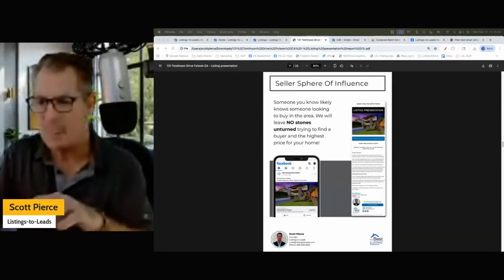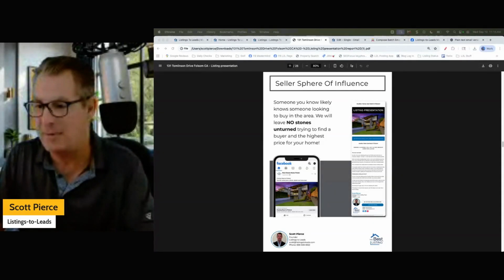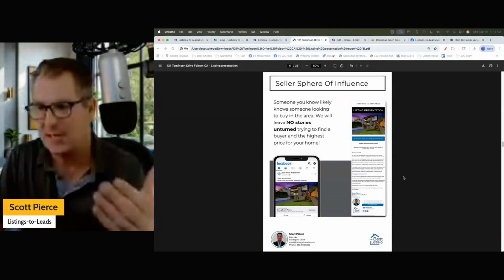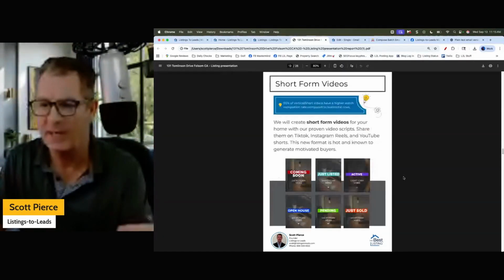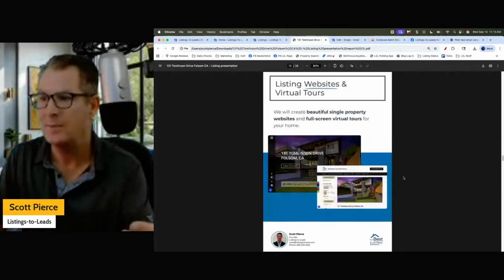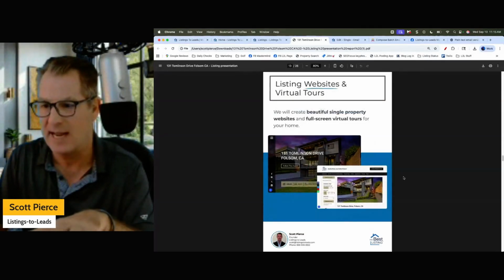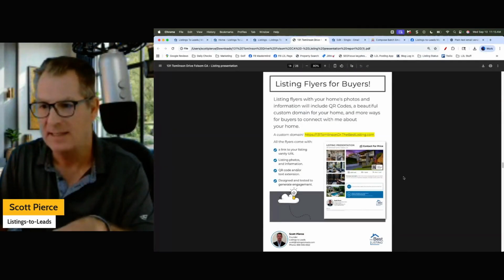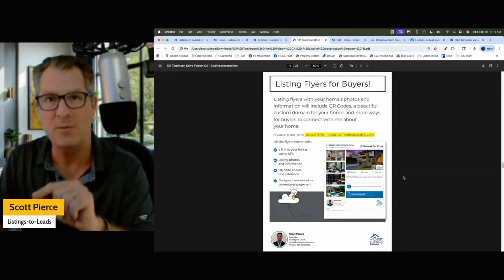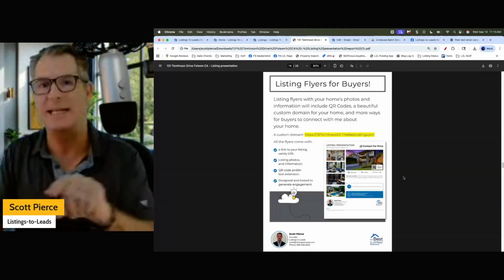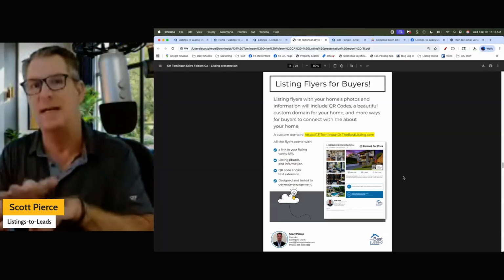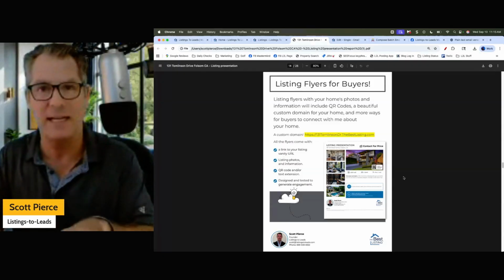Anyways, so this is 26 pages. So Seller Sphere, short form videos, single property websites and virtual tours. Look how beautiful that looks. This just looks absolutely stunning. Listing flyers. And notice the URL. Make sure that you mention that URL. That's why we highlight it in yellow. We highlight it on the account level, but also the ones that are at the listing level.